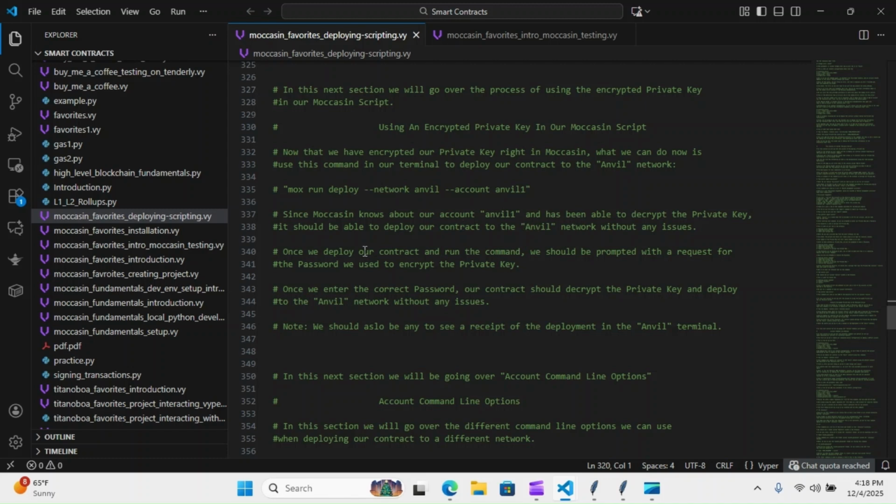Once we run the command, we should be prompted with a request for the password we used to encrypt the private key. Once we enter the correct password, our contract should decrypt the private key and deploy to the Anvil network without any issues. Note, we shouldn't see any receipt of the deployment in the Anvil terminal.